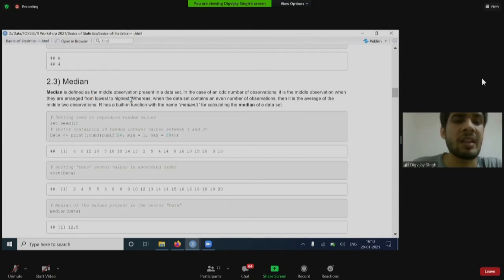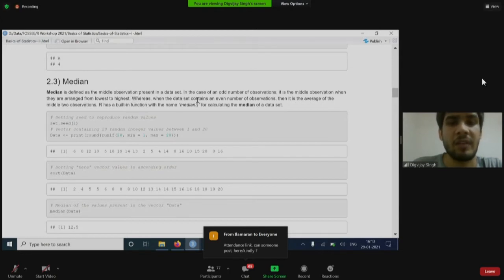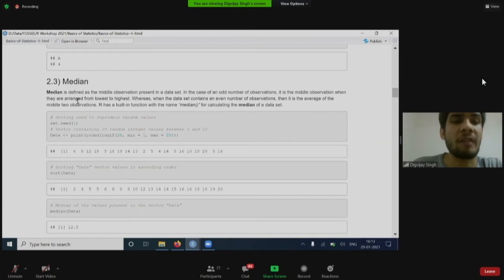So the first thing is you need to sort them in ascending order. Then if they are odd numbered, you pick the middle one, and that is the median. Whereas if they contain an even number of observations, then the average of the middle two is your median. It can be easily calculated using the median function of R.